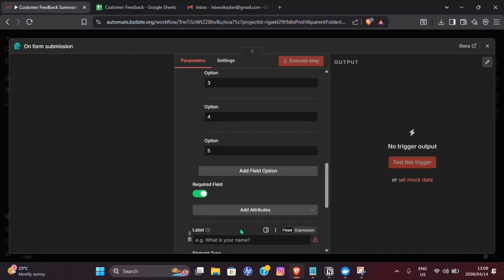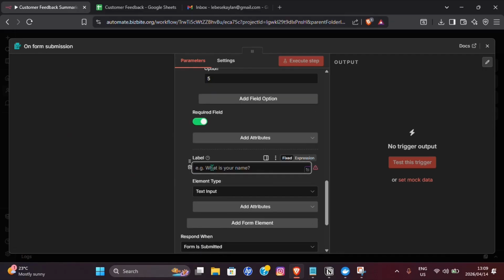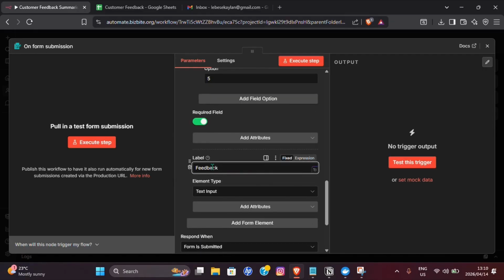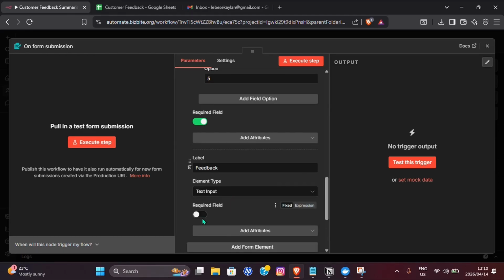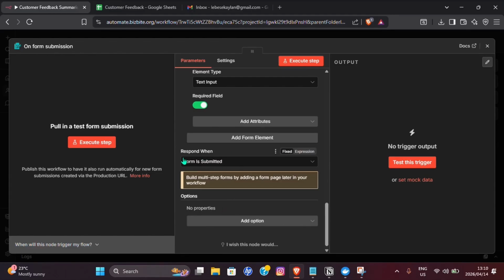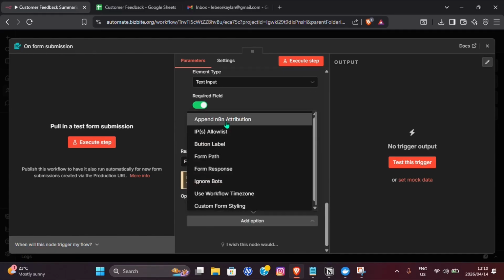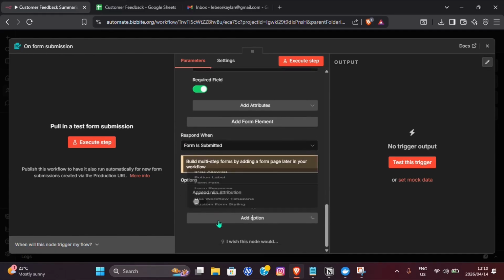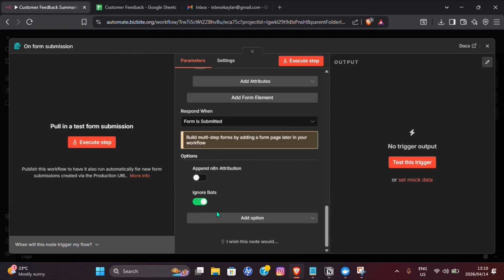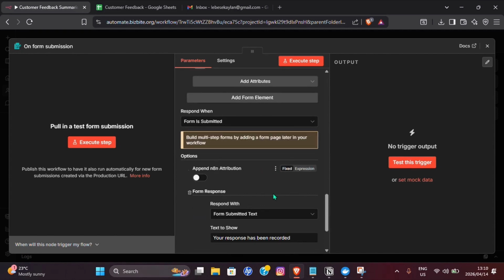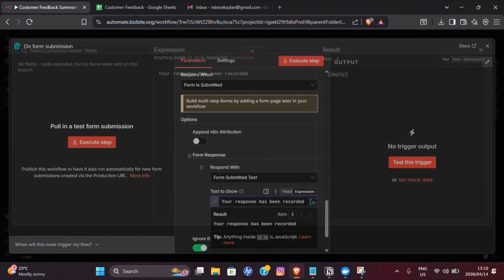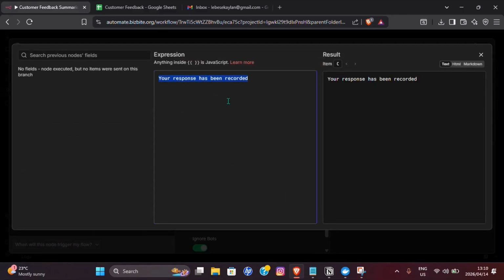Add a form element once again. Now this is the feedback you want to get from the customer. So feedback, and I'm going to leave that as text input. Then click add attributes, required field, toggle that on, and respond, leave that right there. Then append n8n attribution, toggle that off, ignore bot, toggle that on, and then the form response right here. You want to customize that however you want, because this is basically the message they will see after they've submitted this form for you.